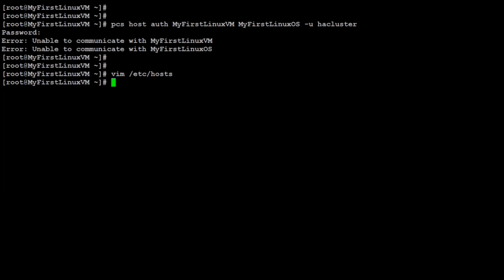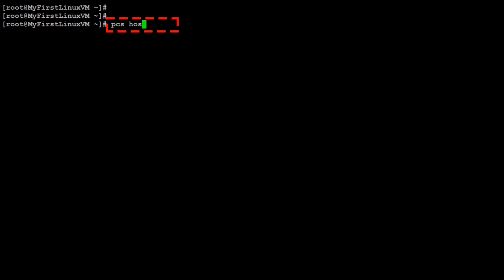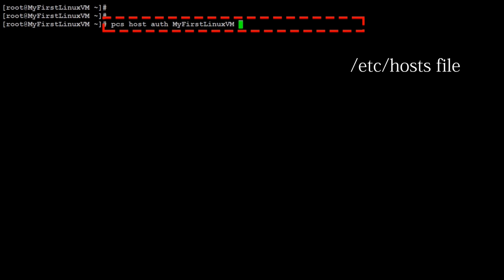Now we write the same command again to authenticate the nodes. Here we can explain that using the IP addresses of the servers is often more reliable because IPs do not depend on host name resolution. But you can also use the names of the servers if they are correctly added in the /etc/hosts file. That is why here we use the server names, my first Linux VM and my first Linux OS.